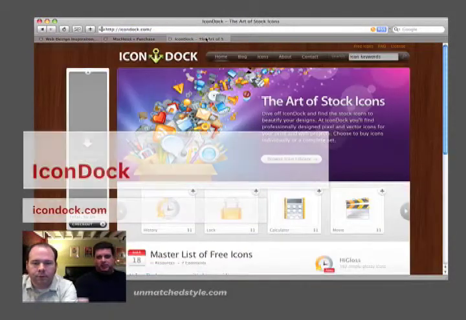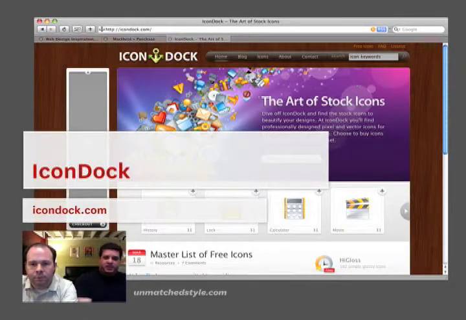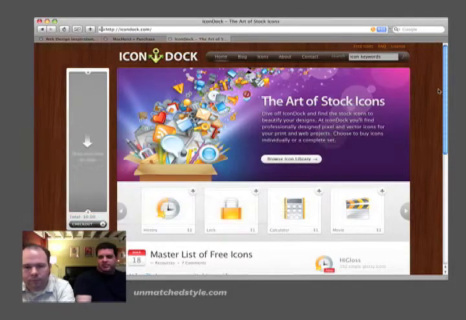IconDock. Again from our gallery, but this is similar in that it's kind of got a similar vibe, and it's another purchasing based website.